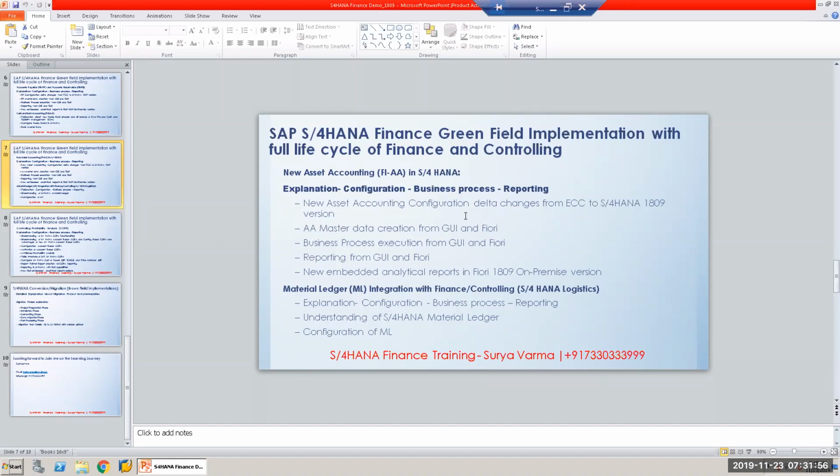We'll also have to understand how we create asset master using your GUI as well as Fiori. And we will also understand what are the different table changes that have taken place in asset accounting. As I have mentioned earlier, one of the key areas where you have got a huge implication because of S4HANA on a functionality level, because it is not an enhanced functionality, it is a change functionality also.